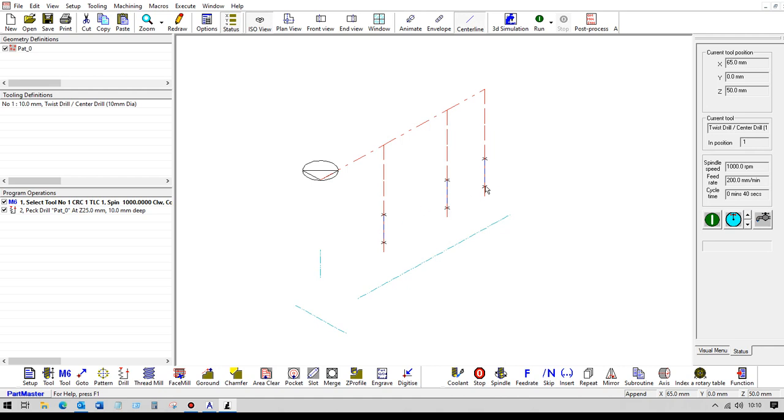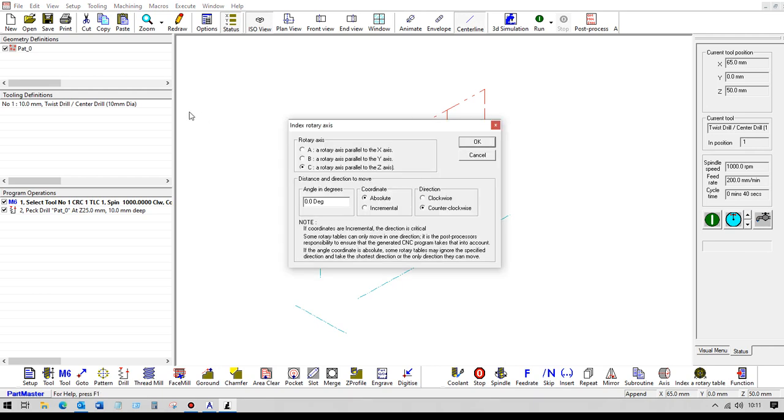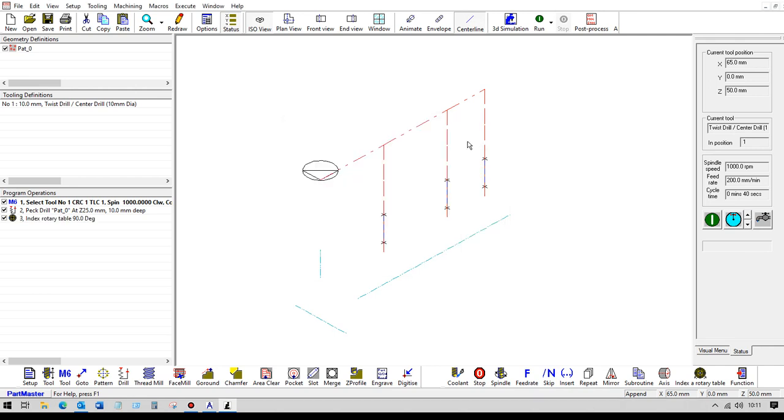just a simple drill pattern along the x-axis. So we now want to switch on the rotary table. So we index the rotary table, and we're using the a-axis because it's parallel to the x-axis, and we'll type in 90 degrees and we'll make that incremental, and you'll see why in a moment. So that sets up the rotary axis.